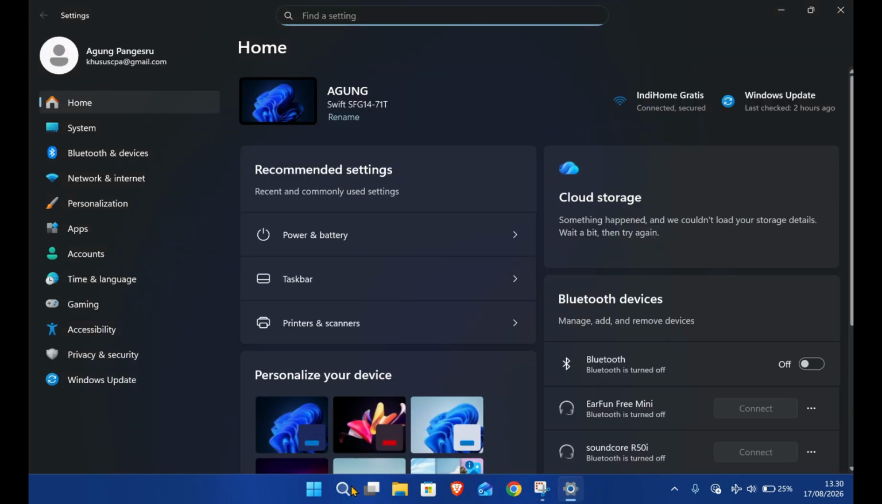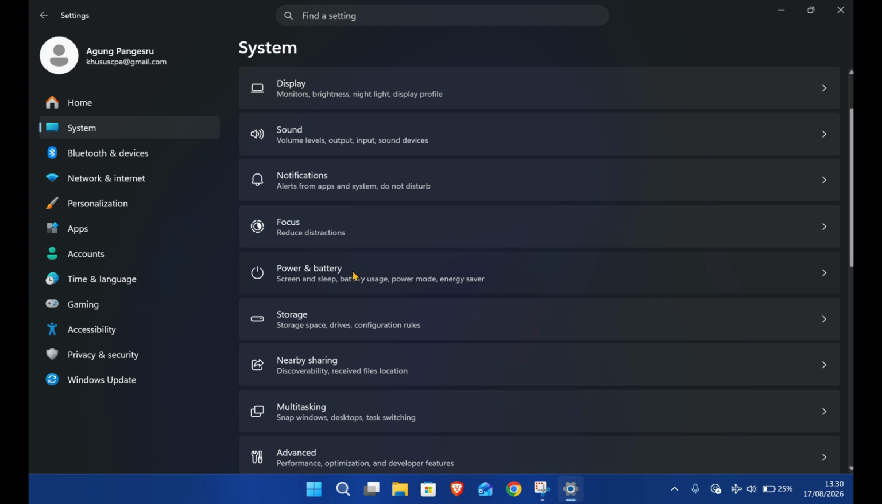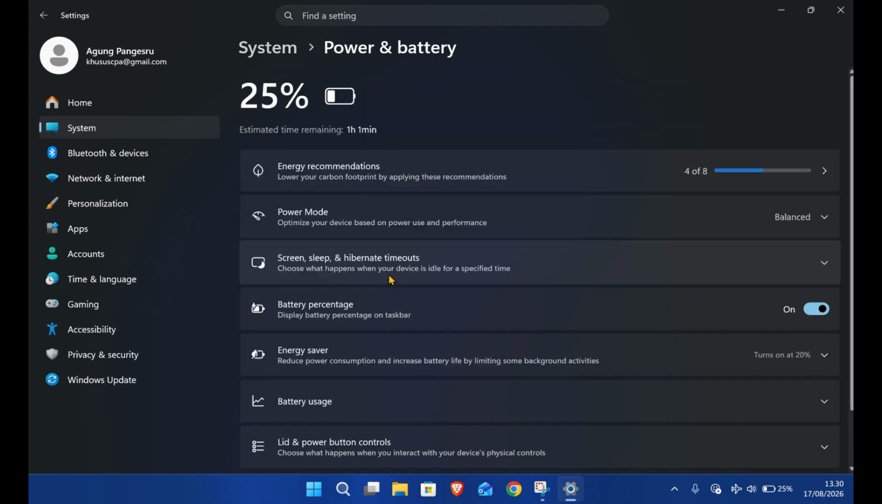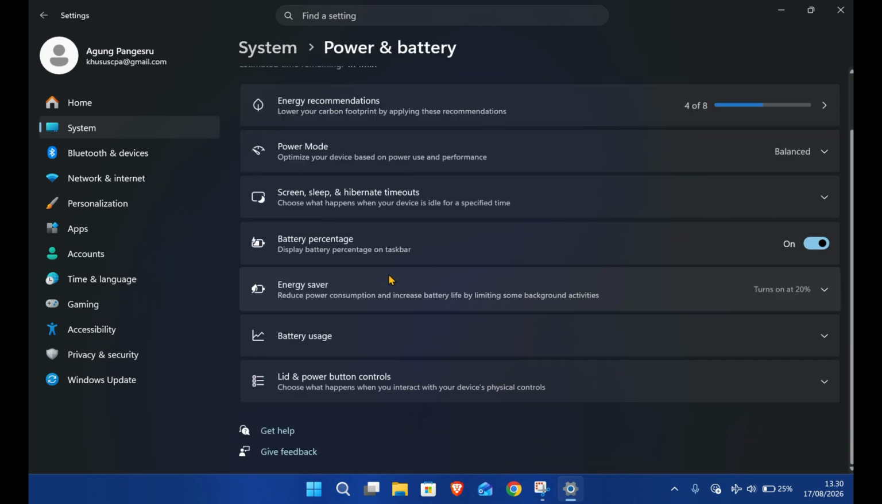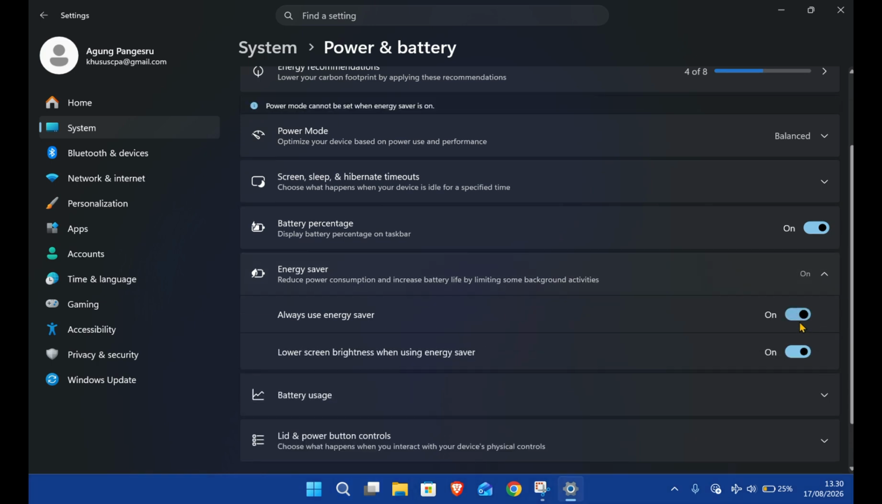And then in the settings page, you can go to your left side menu and click on System. And in System, you can scroll down until you find Power and battery. And then you will find Energy saver here. So you can click on it. And as you can see, you can choose to always use Energy saver. You can just click this toggle to turn it on, or you can turn it off.